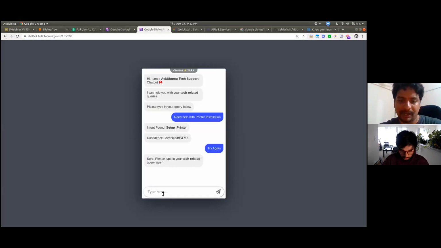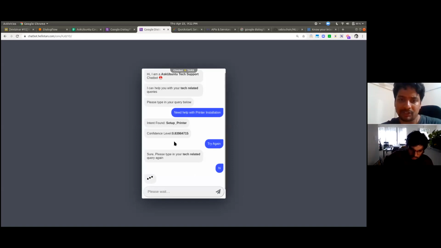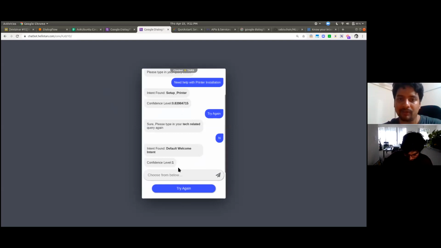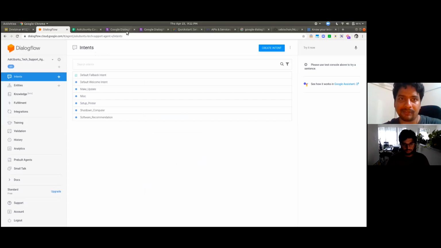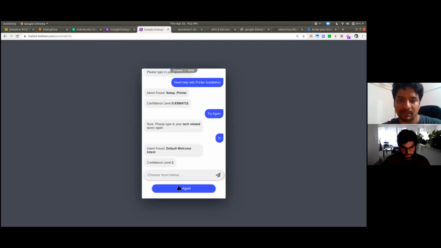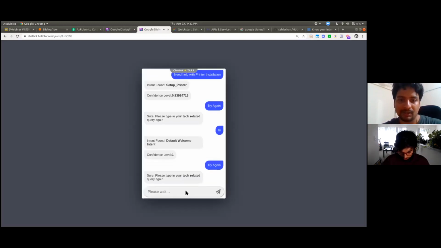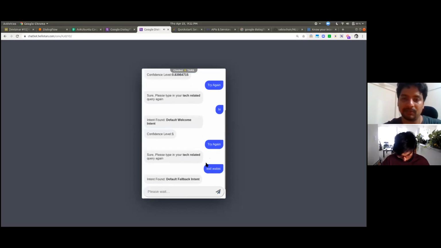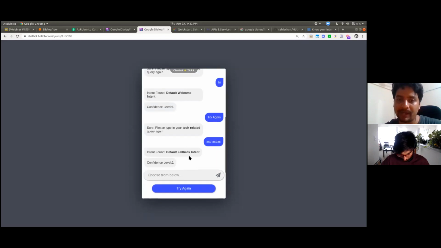So if I say hi, a very simple hi message to this chatbot, it actually connects to a default welcome intent with the confidence of one. These are the out-of-the-box intents. And if I give some random text which it is not trained on, and which is not understandable by Google Dialogflow, it gives a default fallback intent. So you can think of it like a default fallback. Basically, if the Google Dialogflow model is not able to understand something, it will give you this particular intent.